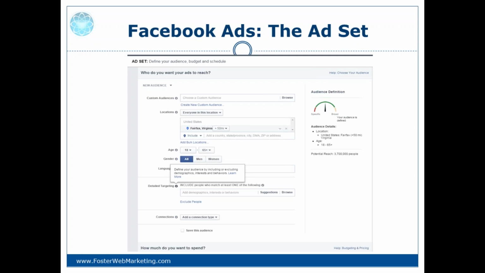Okay, so the ad set. What you're looking at is the ad set. This is who your campaign is going to reach and how much you're going to spend on it. Once you've set this up, you can create multiple ads, but they're all going to target the people that you specify in the ad set, and they're all going to have the same budget. So that's really important to keep in mind.